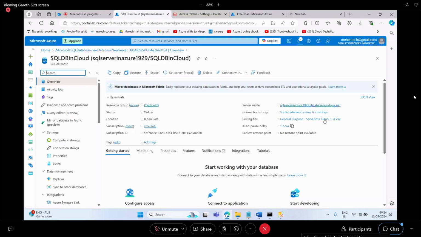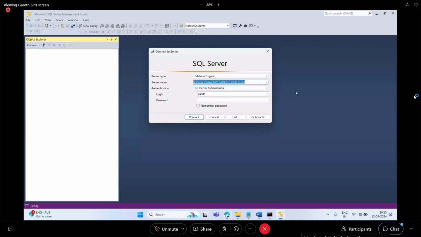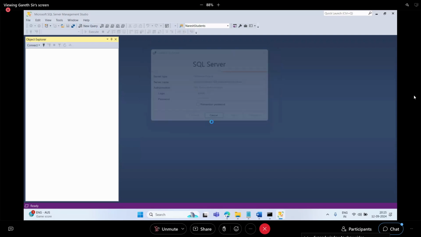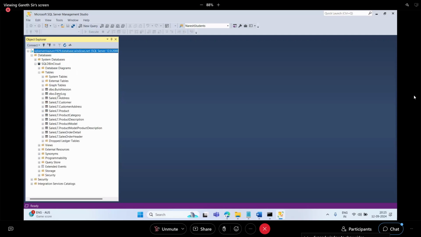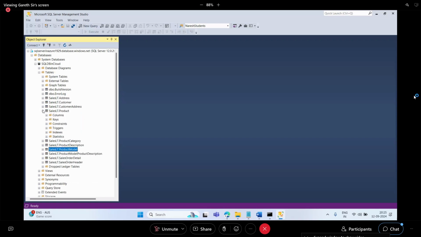So I'll copy this server name. Say connect. Okay. This is the database we have created. These are the tables we have here. All this sample data we got from the AdventureWorks database. Okay, fine. All this sample data I have got from this AdventureWorks database.